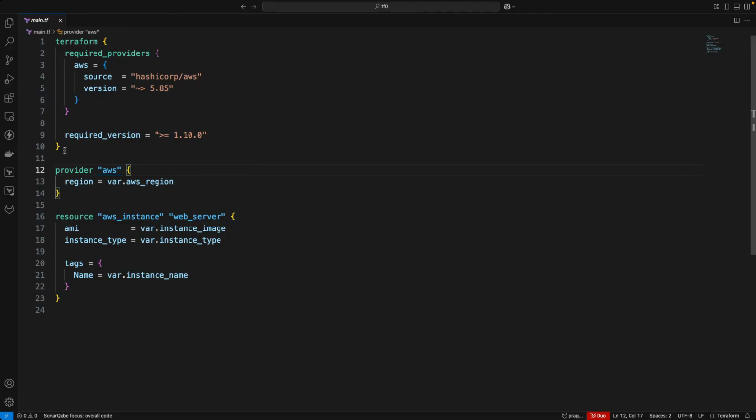This is the Terraform configuration file that we're going to test, where in the first block, we set what is going to be the provider. In our case, it will be AWS, and this is the version. And within the same block, we are also defining the required version for Terraform that needs to be higher or equal to 1.10. In the next block, we define the provider settings, such as the region where the EC2 instance will be deployed.